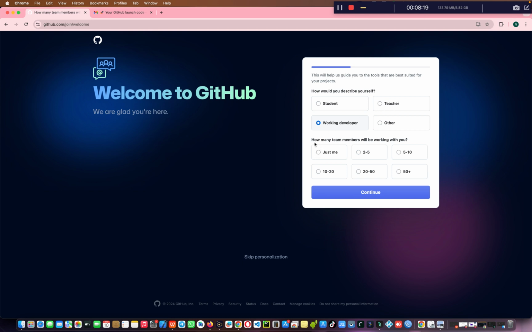And here, how many team members will you be working with? So if it's you alone, you choose that. But if it's you and some team members, you'll be allocated specific space that you're actually going to be using on the account here. So I would really want you to choose just me for now. If later you want to change this, you can always change it in the settings here. So I'll click next.